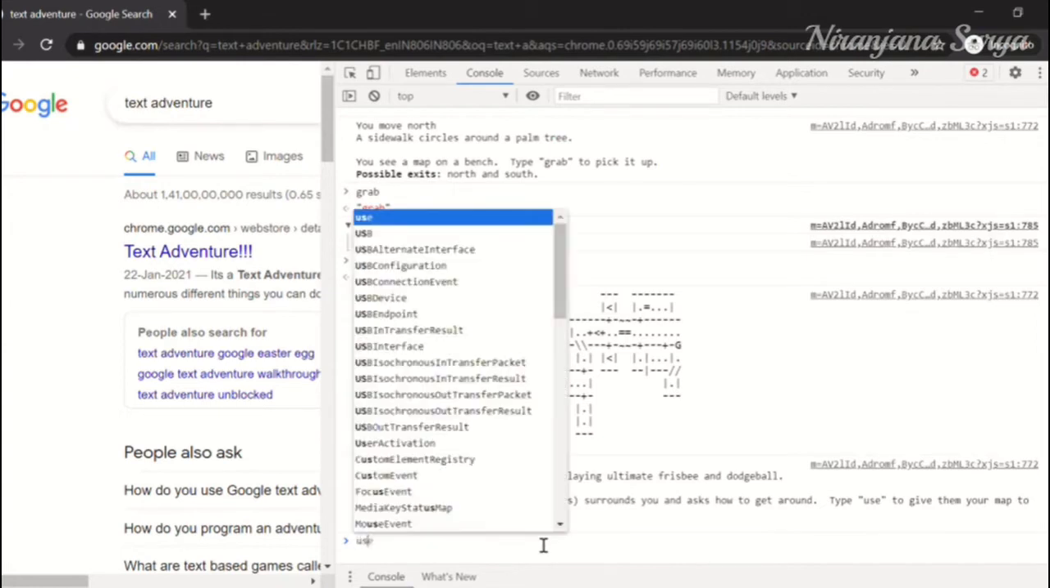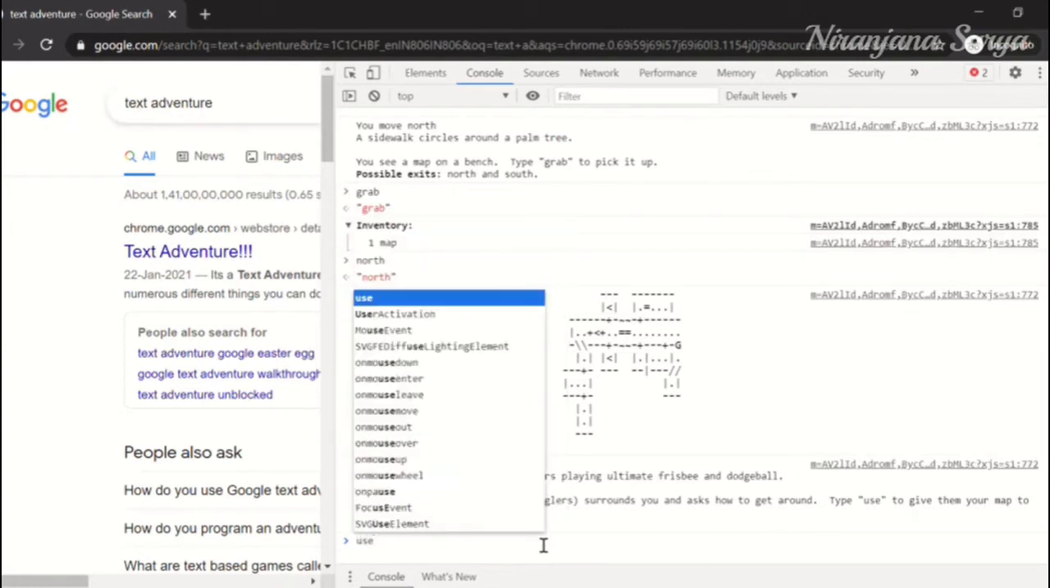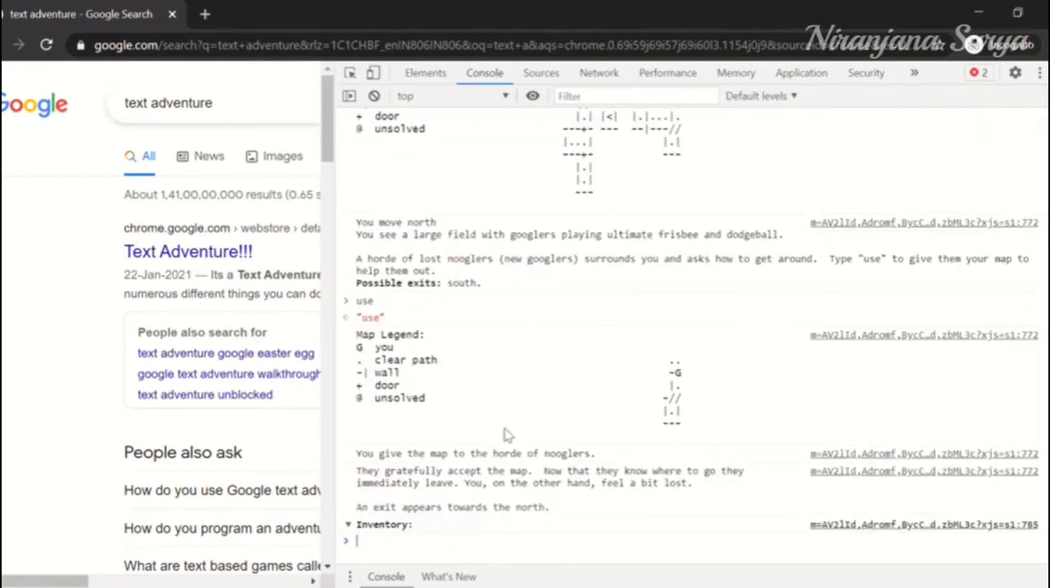Okay, this is basically the starting of the game, so they are just giving an idea of how to play the game. So use is basically to use the item in the inventory.